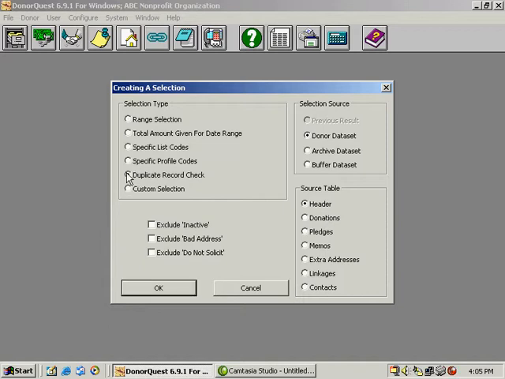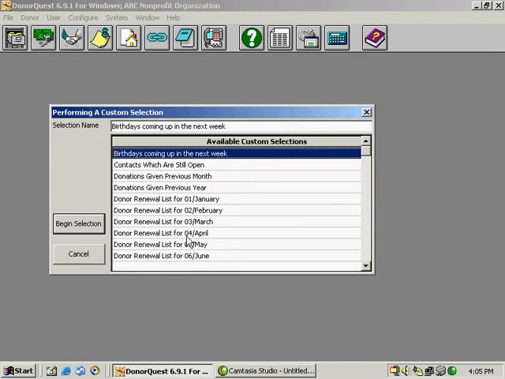Okay, there's also a duplicate record check built into DonorQuest. So if you have several different people entering data in DonorQuest, it's a good idea to run this once a month. Basically, it will go through and flag possible duplicates in DonorQuest, which you can then consolidate if you so choose. Okay, custom selections are just some pre-built selections that we've put into the program for convenience.